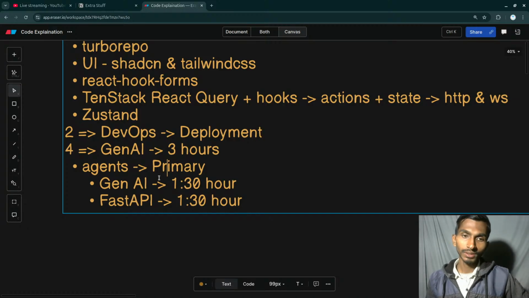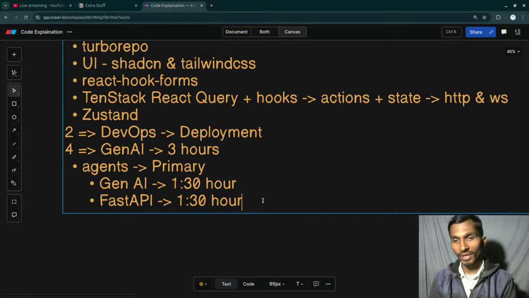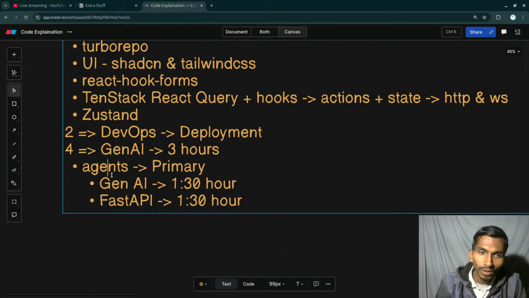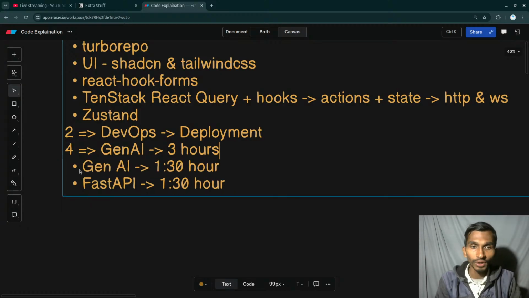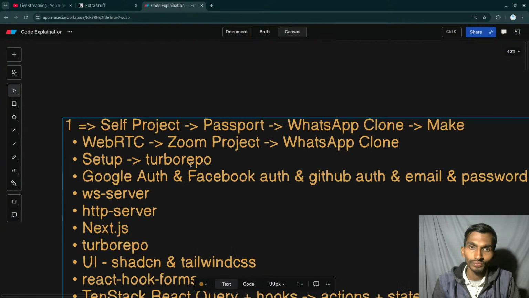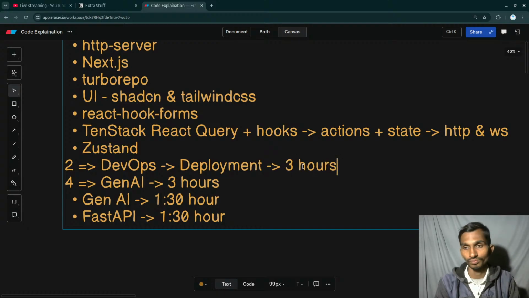Agents, this GenAI thing I was going with, and as for this FastAPI, even some of the things are remaining. Interesting. Agents primary, let's forget about this agent related problem I had, but I have already figured it out, so I don't really need to worry about it. And then 3 hours, so here I will be learning about WebRTC, that will already take 3 hours. Then the DevOps section, this will already take 3 hours too. And lastly I have this GenAI, it will take 3 hours too.